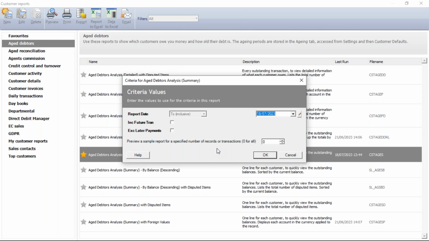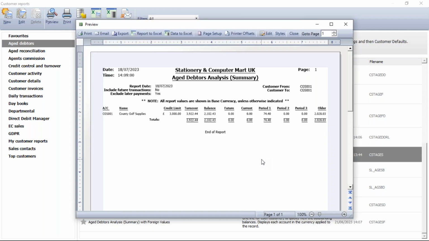And what we also want to make sure is if we want a clear picture of what was owed at that point in time, we need to include a tick in the exclude later payments box. So if I'm running my aged debtors analysis as of the end of December, there might have been later payments in January, February, but to get a good picture of what was happening in December, I need to make sure that box is ticked. So I'm just going to run this.